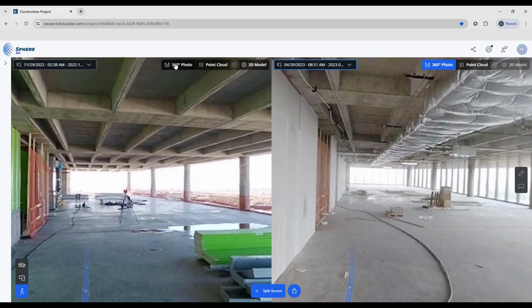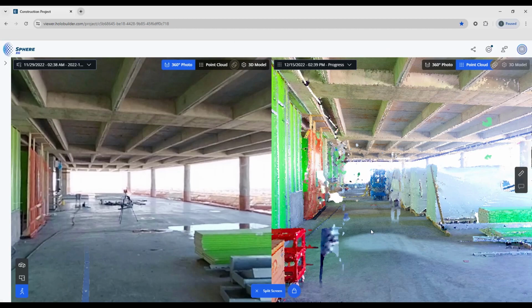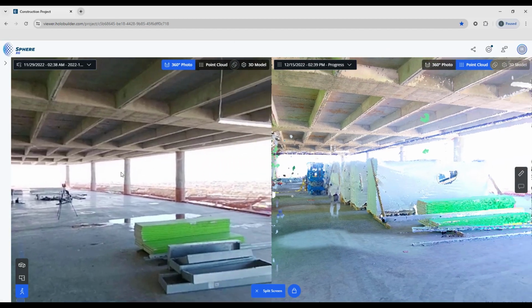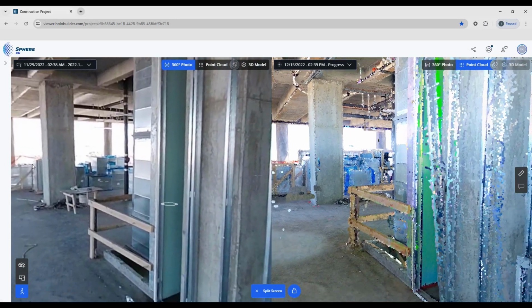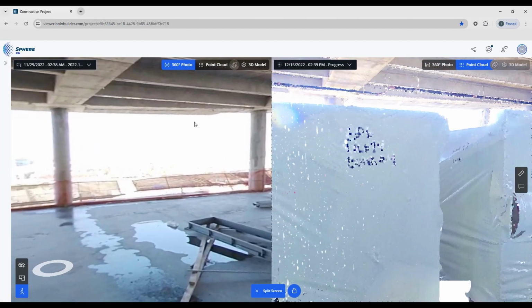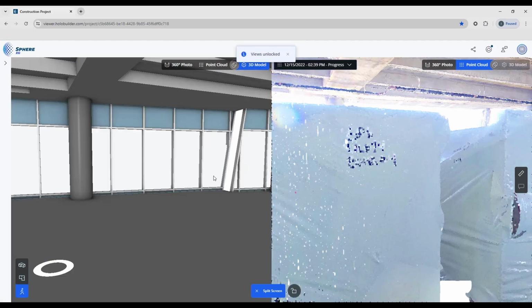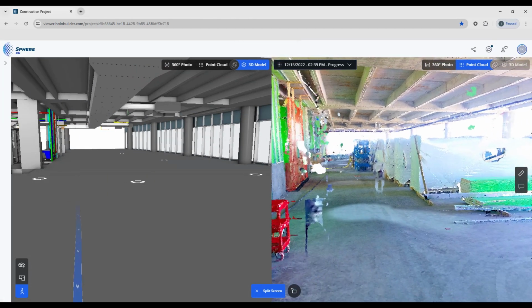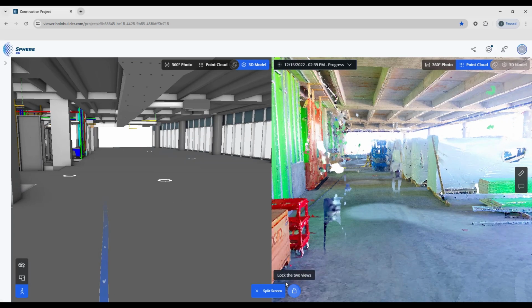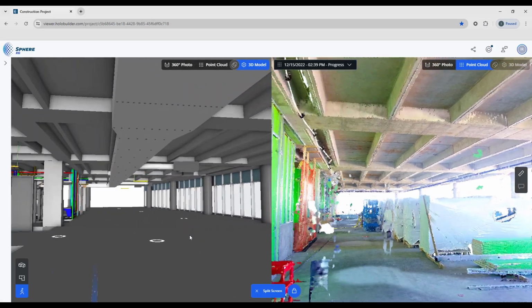Right now we're comparing the 360 photo to 360 photo. If I want to go into the point cloud, I'm now comparing the 360 image to the scan data. And I can also, in this case, bring up the model and compare the model to the scan data. So we're sort of looking at this here, and we can see what's yet to be installed in this area.